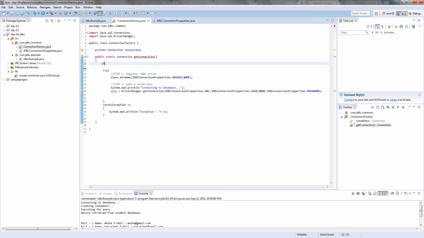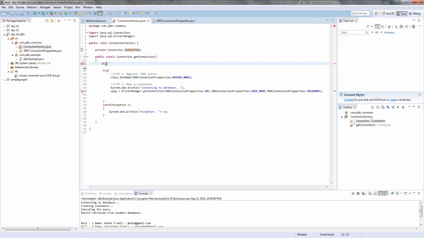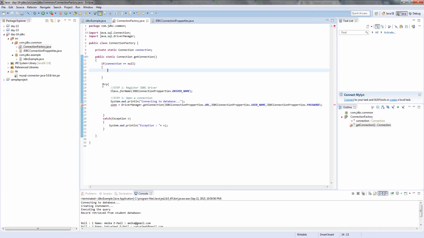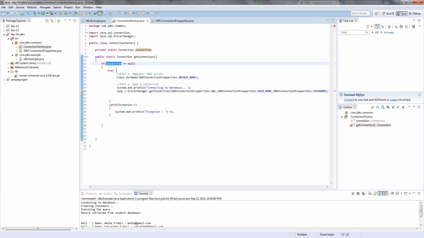What we will do is check if connection is null, okay. And then return connection. Okay, so we are done.